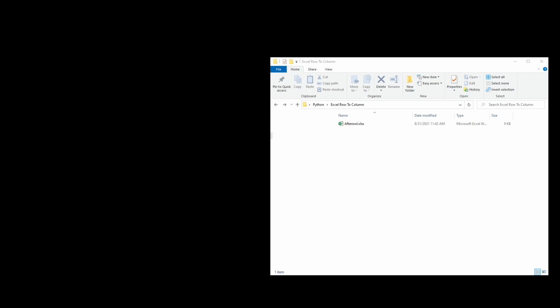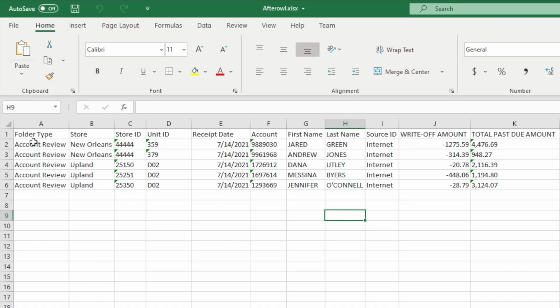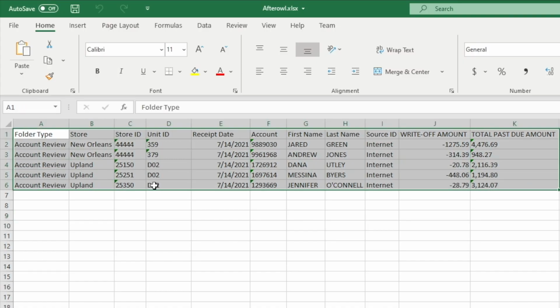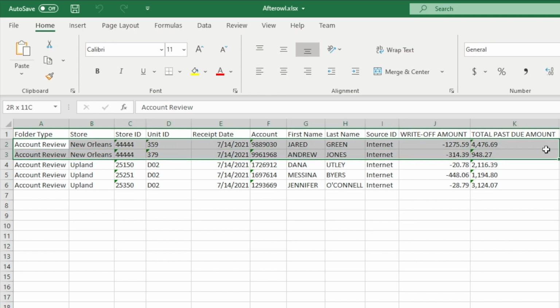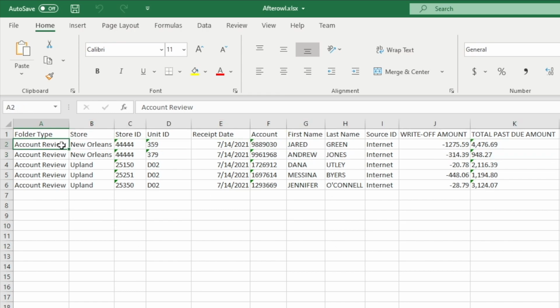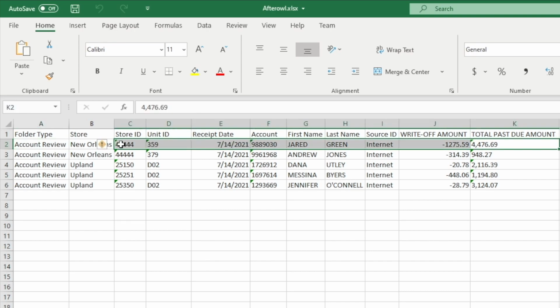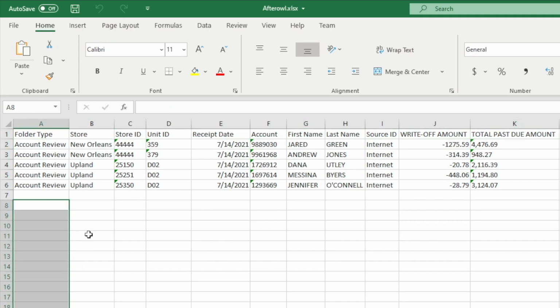Okay, so we have a real world scenario where we need to take an Excel file. We have 6 rows and we want to take this data and unpivot it so that these become values in the column. 3 columns. Let's see how this works.